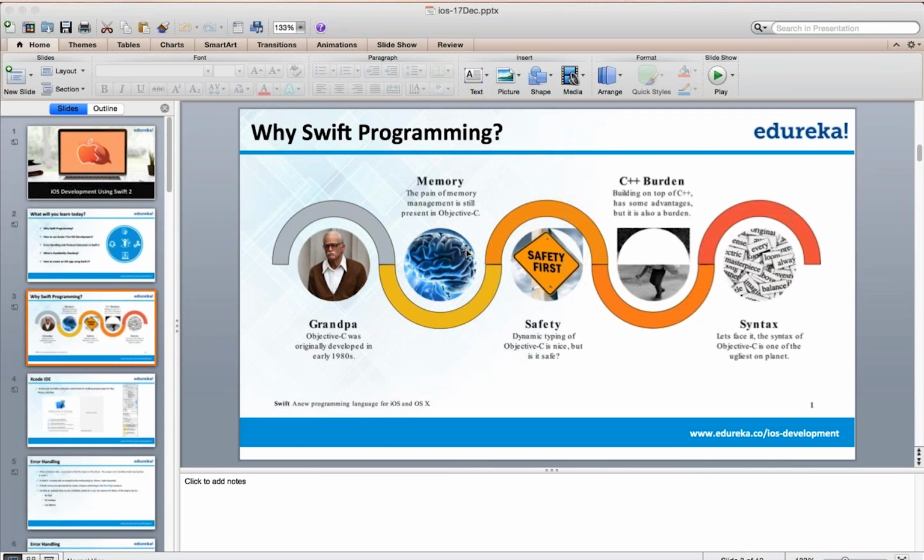Keeping all these things in mind, Apple engineers decided not to enhance Objective-C further. Let's go with an altogether new programming language, which is much easier to learn compared to Objective-C, and which provides much more flexibility and power while writing applications. So Apple engineers came up with the programming language called Swift. One of the advantages of Swift I would like to tell you about is that if you are a JavaScript programmer or have done some HTML programming, you would find that the Swift programming language is very similar to those.